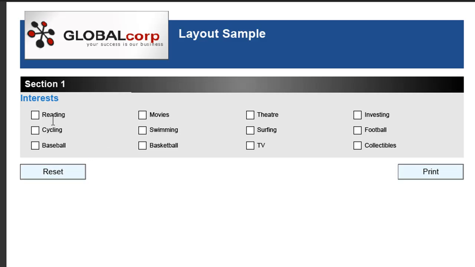Let's just take a very quick look at that as displayed in an actual PDF, and you can see the various activities that I'm interested in laid out in that elegant grid.